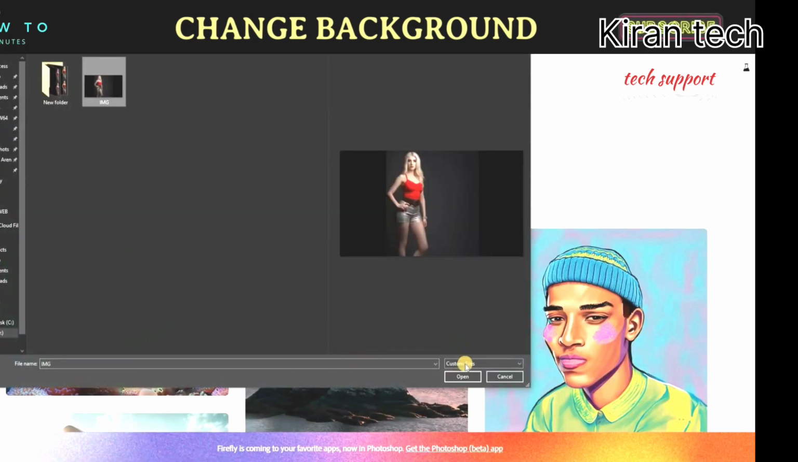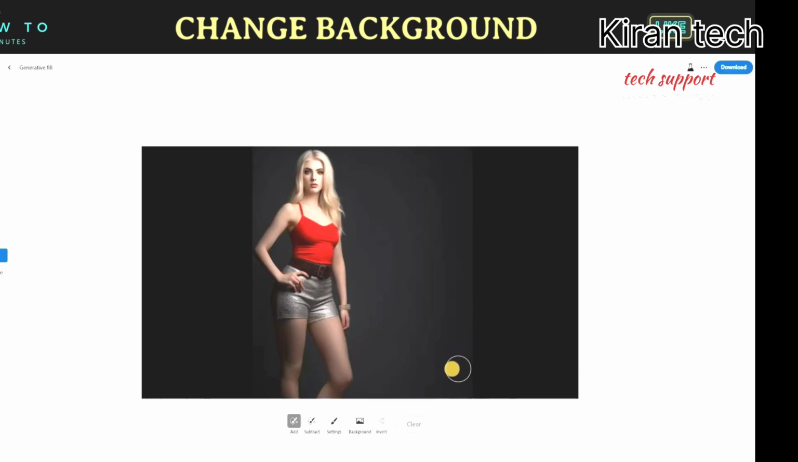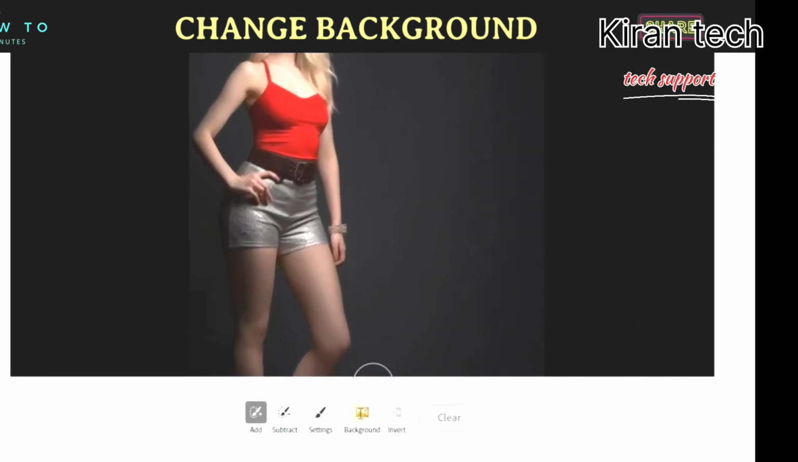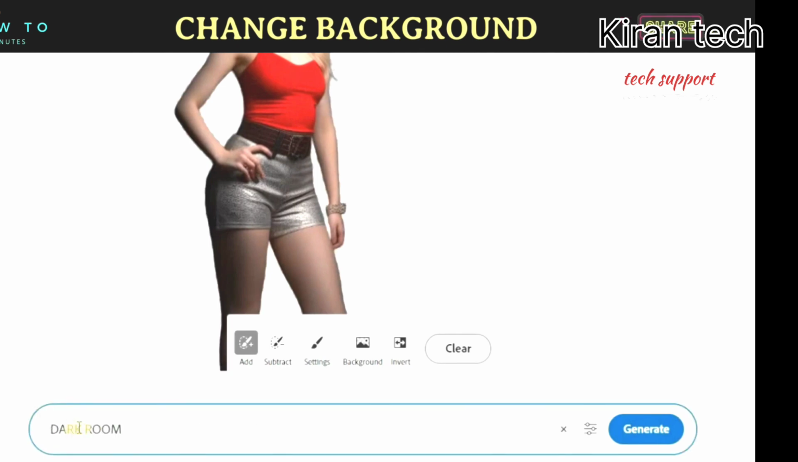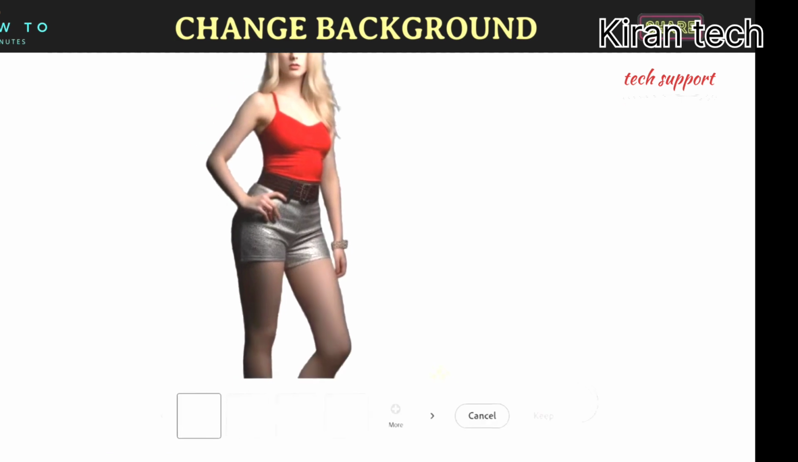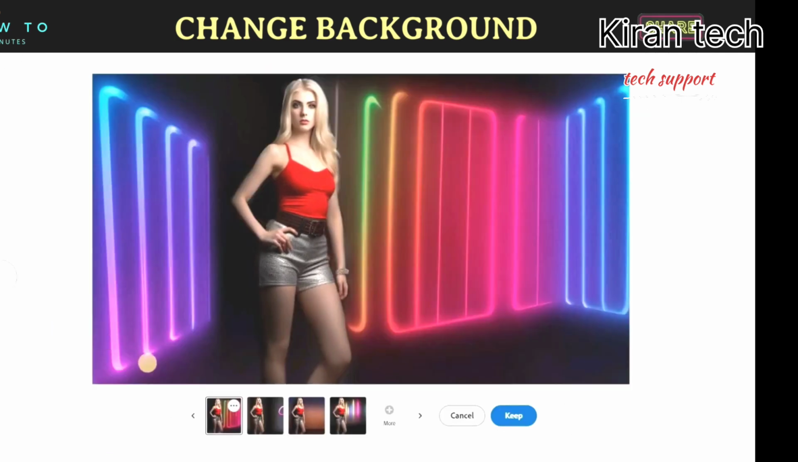Let's try using this Generative Fill AI to change the image background. To do that, click the Background button to remove the current background, then describe what you want to generate in the prompt input. Click Generate to start. Adobe Firefly AI will provide you with 4 options.